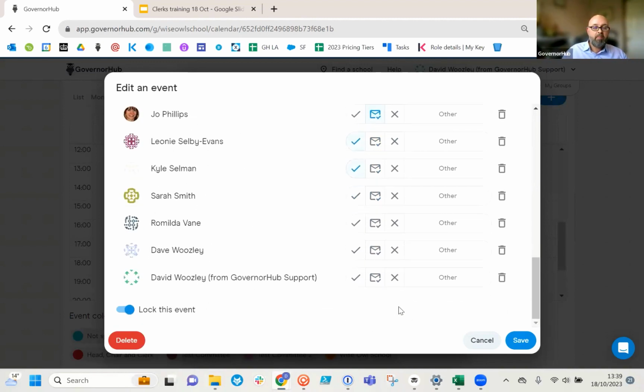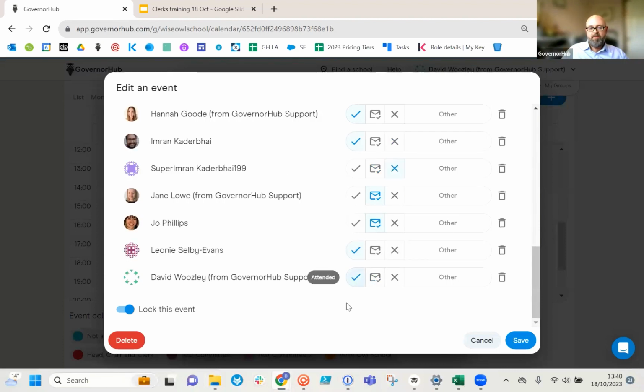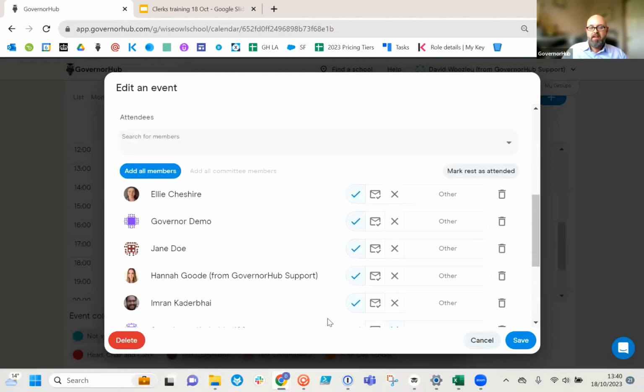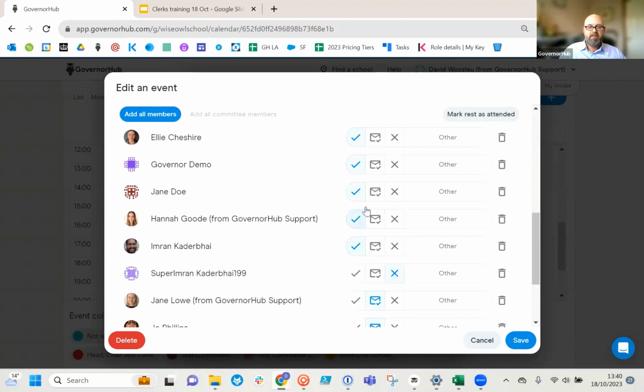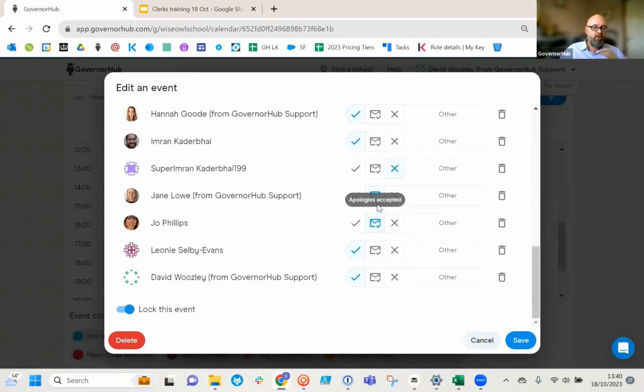Now, it might be that a couple of people have let you know in advance they can't make it, so you're just going to take them off the attendance list, and that's fine. We'll take the person off as well. Okay, so there is a snapshot of our attendance. So you can see who's attended, who's not sent apologies through, who's had their apologies accepted, and that is indicated in the system now. And all we really need to do is just click save.